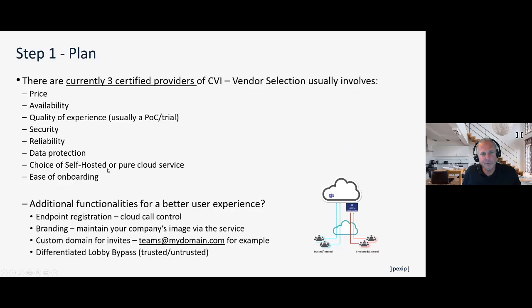So your choice of the environment based upon some of these factors, security, reliability, data protection, might well push you towards a self-hosted solution. So, data sovereignty then within your four walls, the borders of your organization. You'll also want to look at ease of onboarding. How easy is it to get this up and running? How easy is it for the provider to give you the experience, the time to getting that up and running? All parts of the consideration.